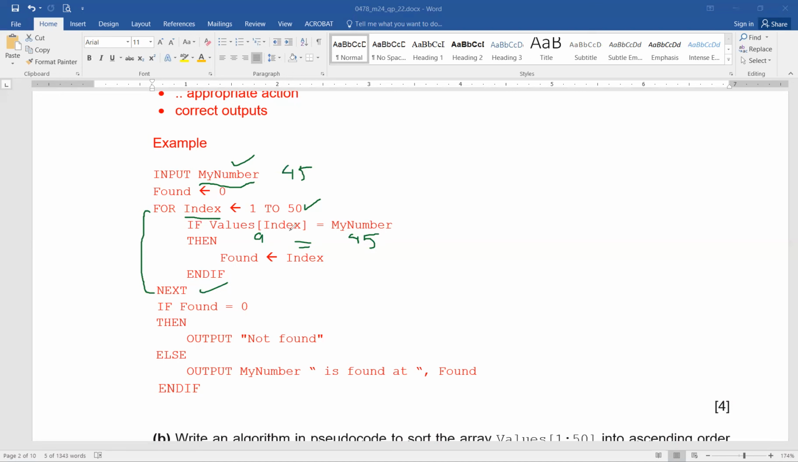If values of index, where values is the array name, at its first location is holding your required data, yes, it will enter this if, and it will move the index value to the found variable. So see, found equals 0, location is 0. In the beginning, there's no location, there's no data stored anywhere. But the moment you are able to find a value, that found variable will be holding the index location. That's correct. Exactly.